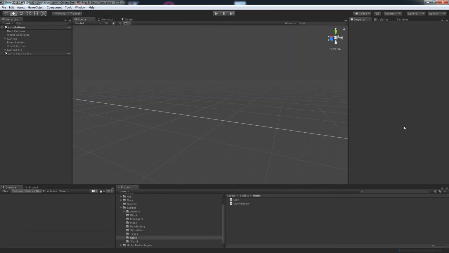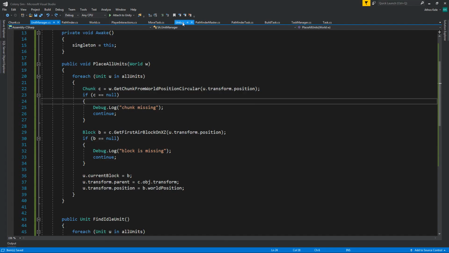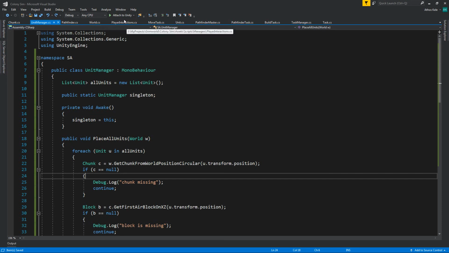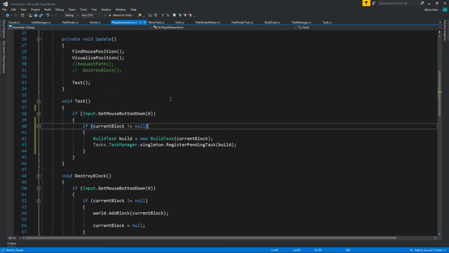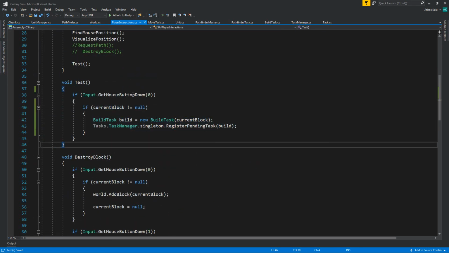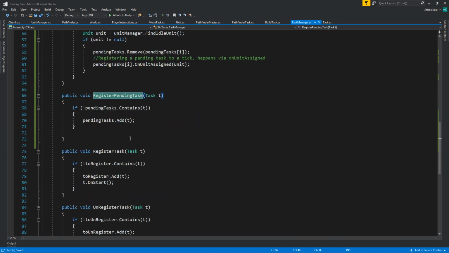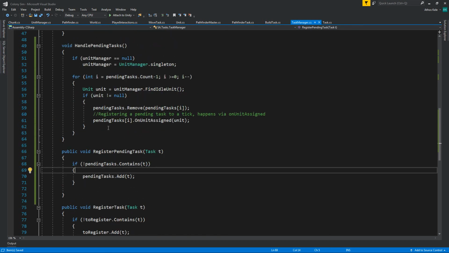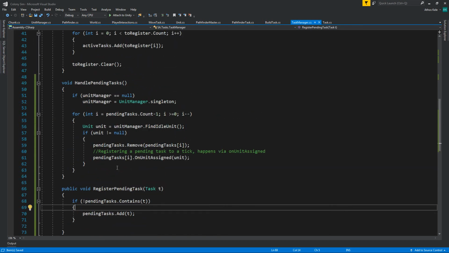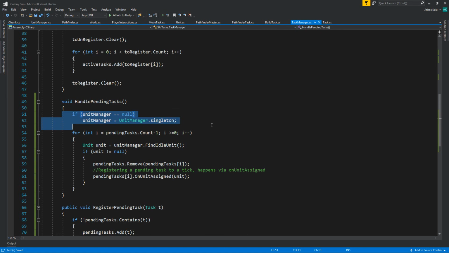Okay, so let's start debugging this and see why we are not using this. First of all, let's start with our interactions. If current block is null, then register pending tasks. If it doesn't contain that task, add it back in, though this doesn't really matter much because each task is a new one. And we have a pending task.